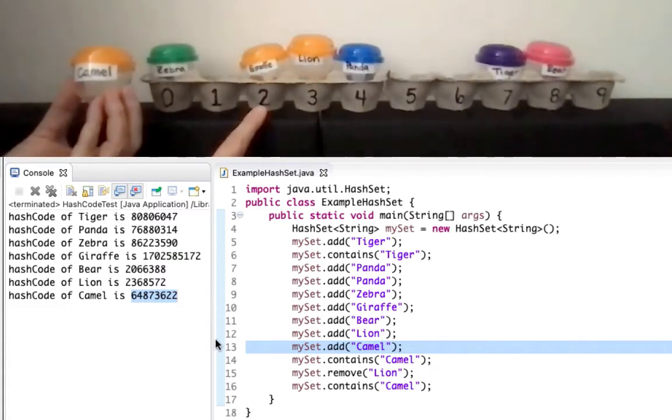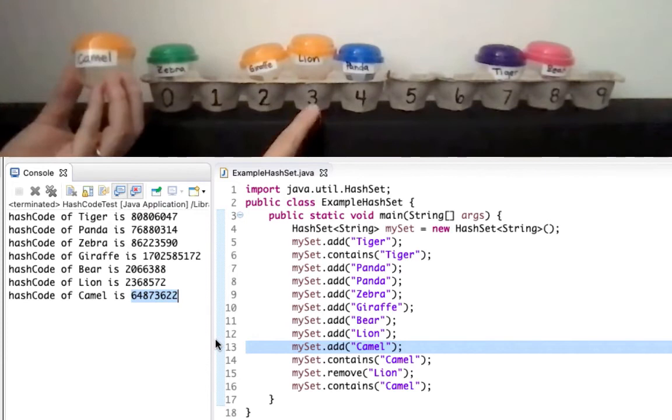So I'm going to go from index 2, which is full, and check index 3 to see if it's empty. Index 3 is not empty, but remember I need to double check that camel's not already in here. So I'm going to compare the camel that I'm trying to add with what I find at index 3, which is lion. Those are not dot equals, but I still haven't found where I can put camel. I tried index 2, now I tried index 3. Next I'm going to try index 4.